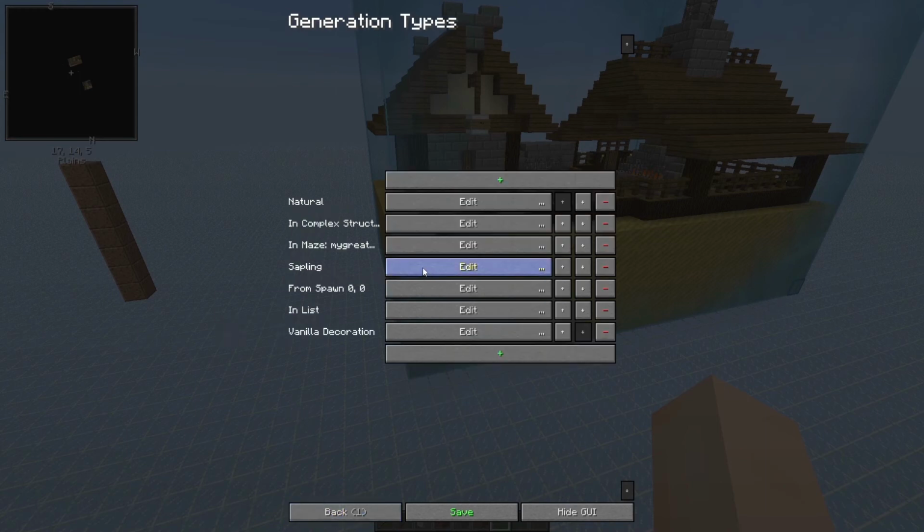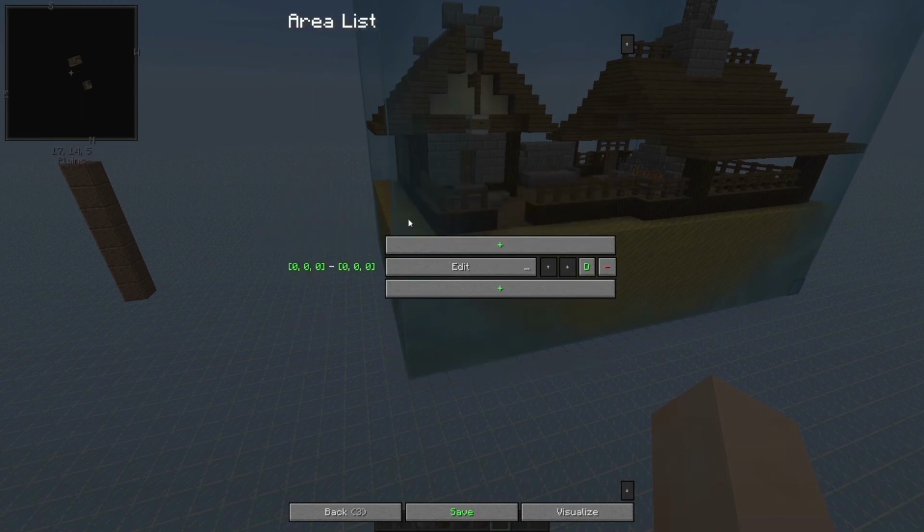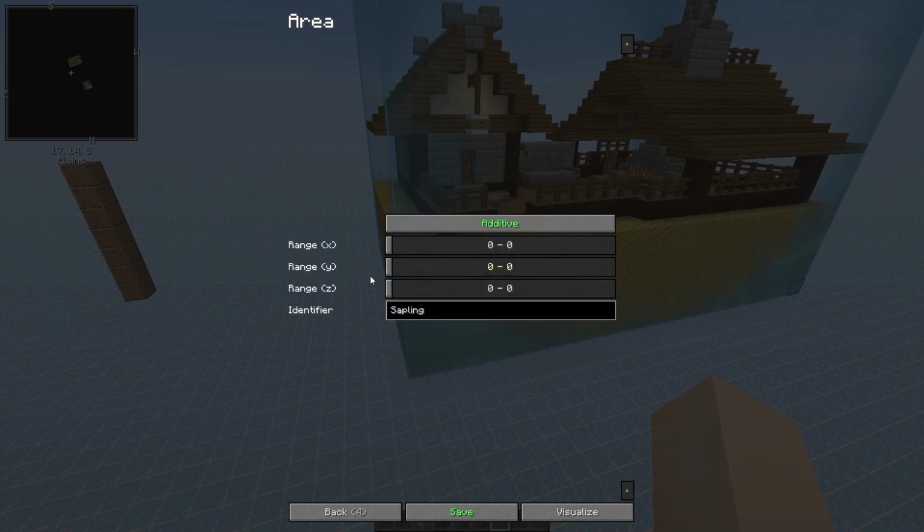Now let's look at sapling. As I said earlier, you can define your custom tree to grow from saplings. However, you just can't place an oak sapling and hope it will generate your tree. In order for your tree to be generated by Recurrent Complex, you need to define a pattern in here, in which you want to place your saplings.